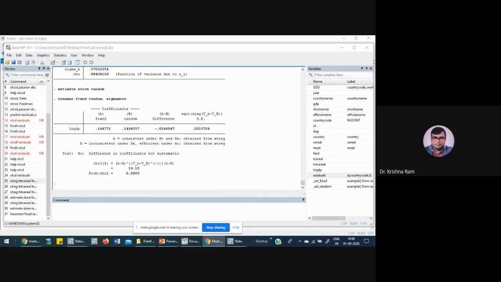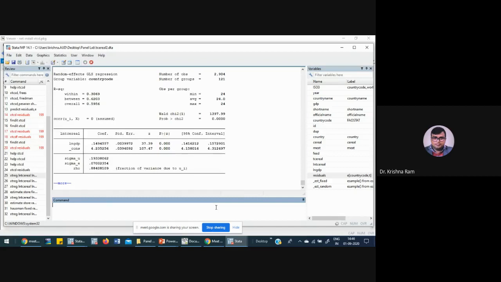So we check the presence of random effect. That is the Breusch-Pagan Lagrange multiplier test. We run the random effect model and check the presence of random effect. So let me do that. I'm running a random effect model here just to show you the result of that test. We did this one last time also.